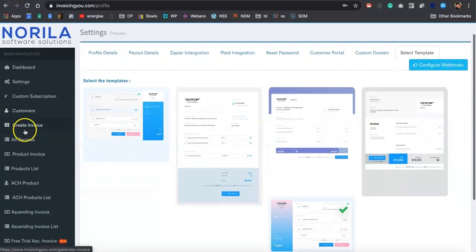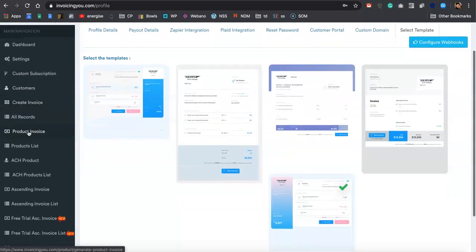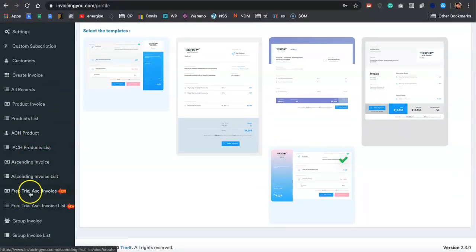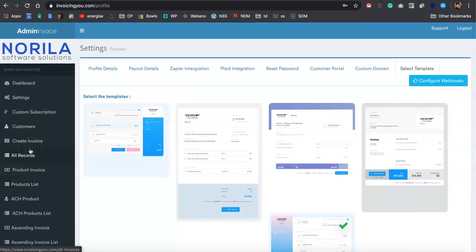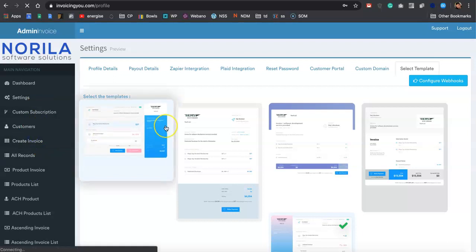On the left, you'll notice you have different types of invoicing: custom subscription, brand new invoice, which allows you just to send out basic invoicing systems, product invoicing, and you've got different sort of groups and different types of products down here as well. So as this is not a tutorial in depth on every single element, I'm just going to give you an overview in this tutorial.